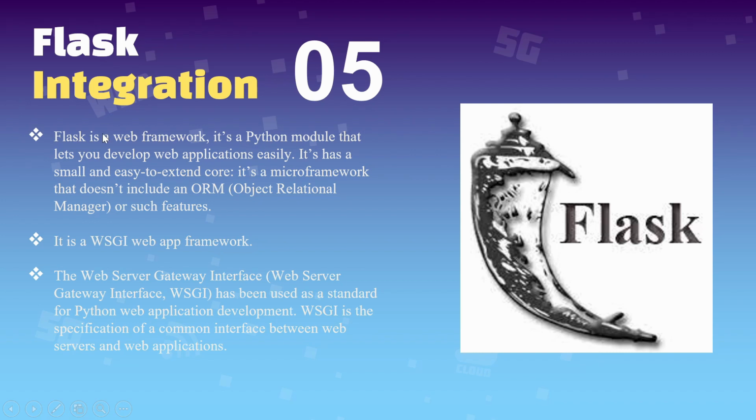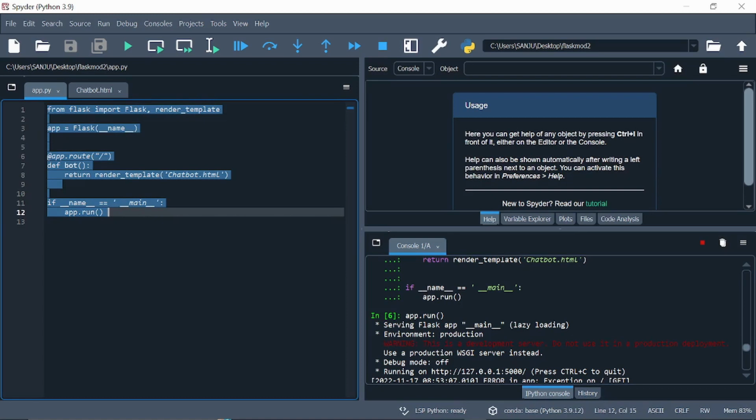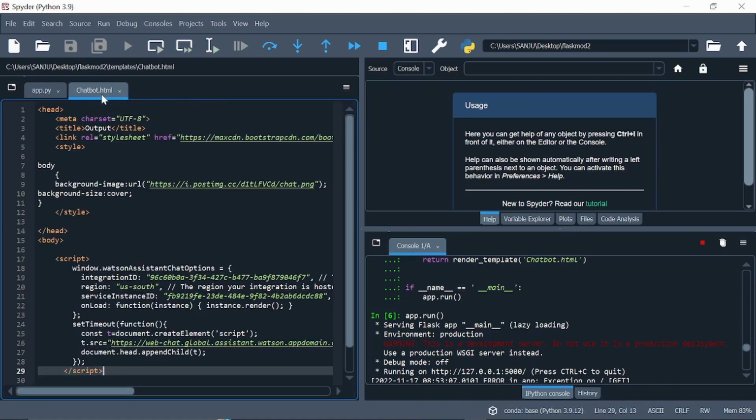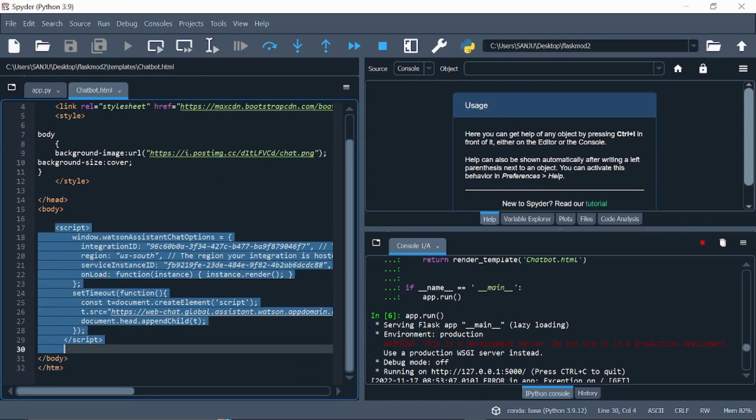So what is this Flask? This is a web framework. It is a Python module that lets you develop web applications easily. So this is a Spyder environment where we have created the Python code to integrate Flask with our web page, and you can see here this is a chatbot HTML page, and this script is obtained from Watson Assistant, and if we paste it here we'll be accessing our chatbot here.